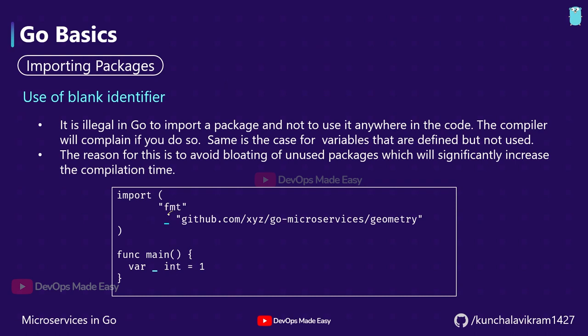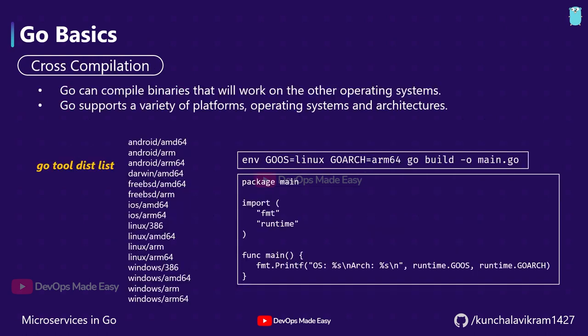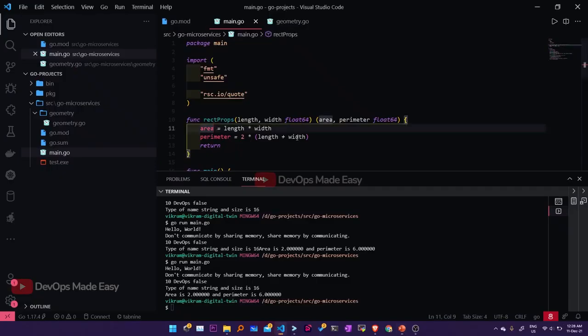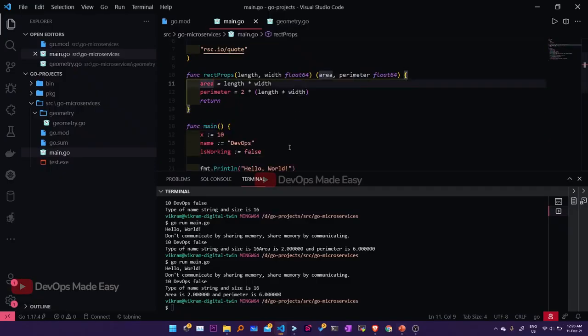This is the same with imports. So if you've imported something and you are yet to use it, simply use underscore. So this is about importing. Let us now go to VS Code and see how to import the Go geometry package which we have just created.